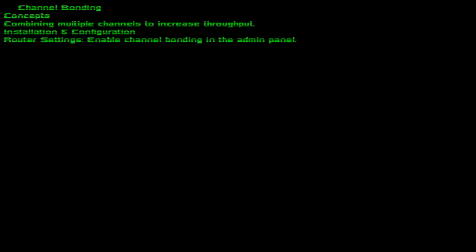Channel bonding. Concepts. Combining multiple channels to increase throughput. Installation and configuration. Router settings. Enable channel bonding in the admin panel.